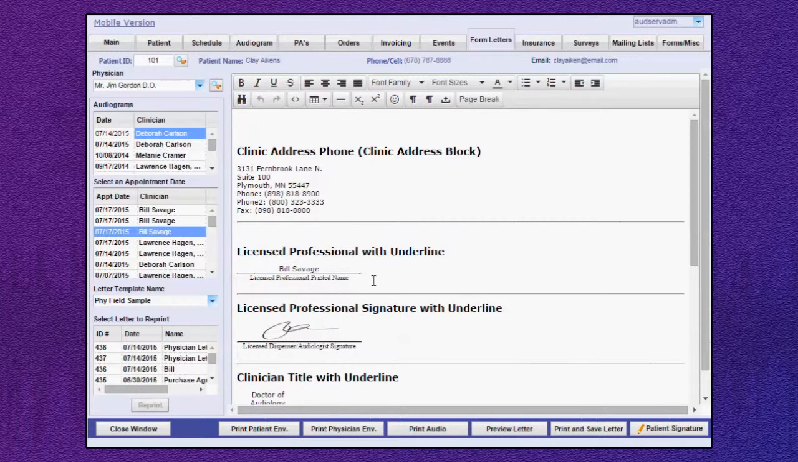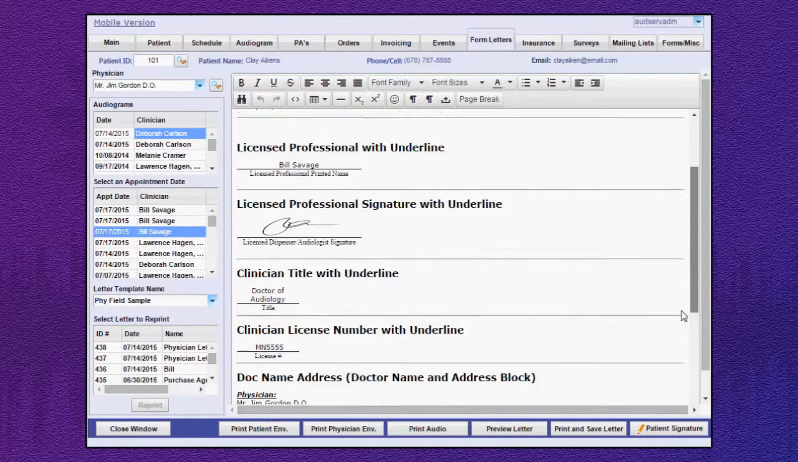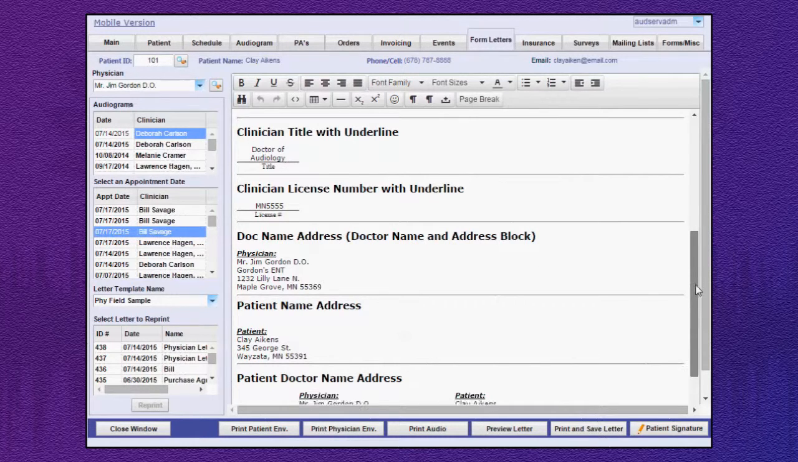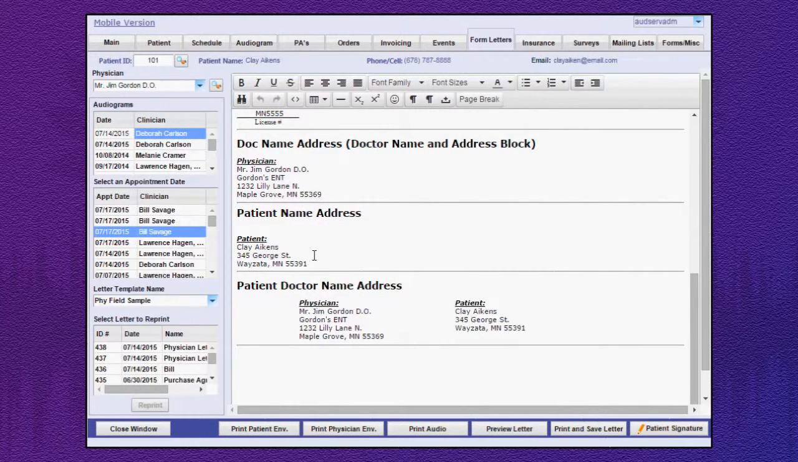Next is licensed professional with underline. Next is licensed professional signature with underline. Next is clinician title with underline. Up next is clinician license number with underline. Here we have doc name address. Here we have patient name address. Here's patient doctor name address.